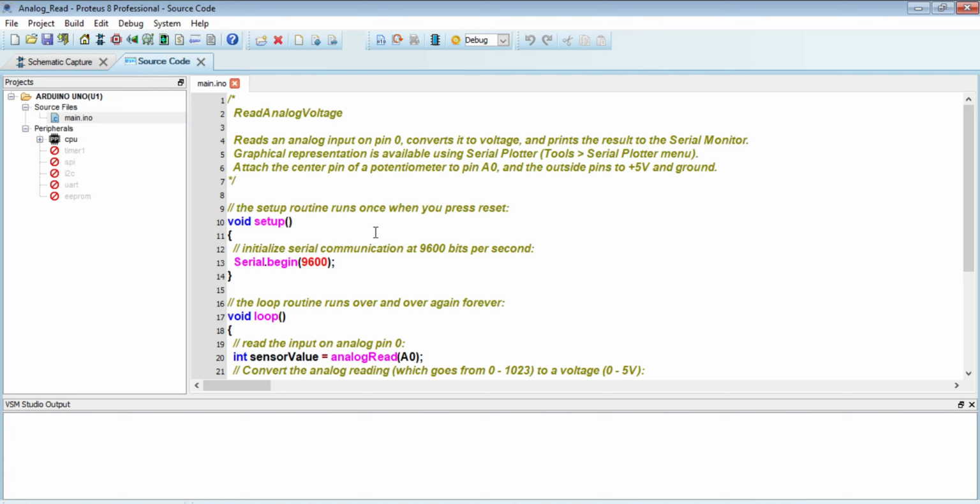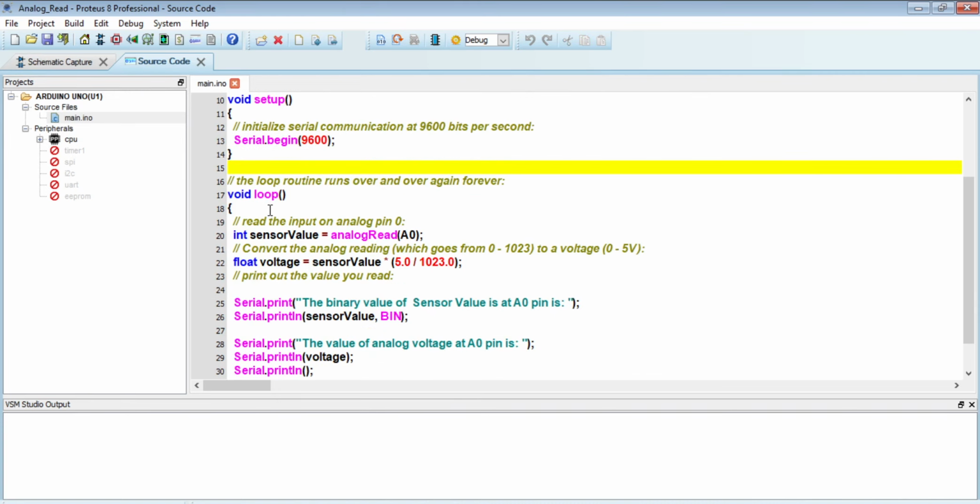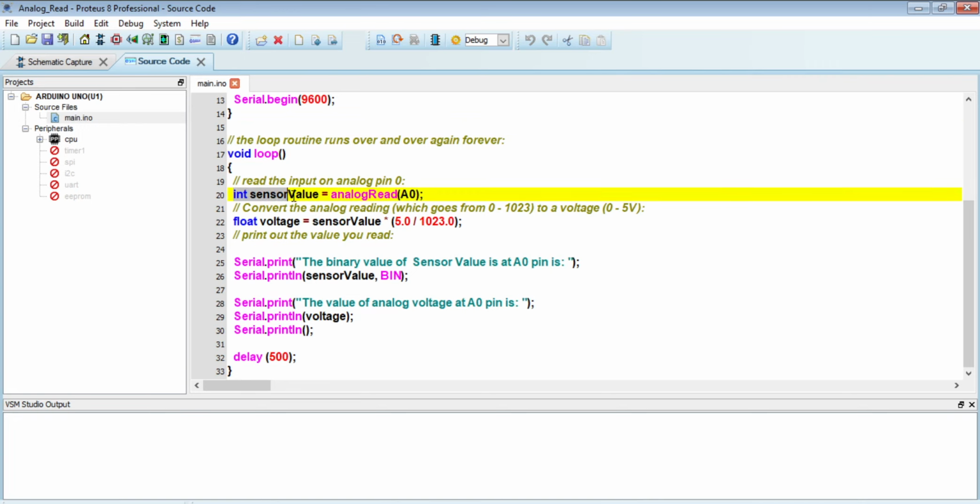For that, we are using a simple program. In the setup, we are initializing the serial begin function at a rate of 9600. Then we are using a loop function in which we are initializing the sensor value, which is the variable. Here the data type is int, which is integer, and it is just doing the analog read at pin number A0, and that value is transferred to the sensor value variable.